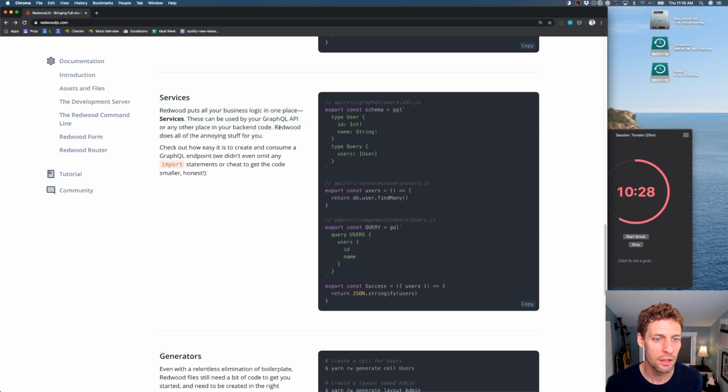They do Redwood code. Redwood does all the annoying stuff for me. Man, that's so great. Actually, I'm running out of coffee. Redwood, can you help me? That's quite the statement, guys. Redwood's doing all the annoying stuff. Check out how easy it is to create and consume a GraphQL endpoint. We didn't even omit any import statements or get the sheet on the code.